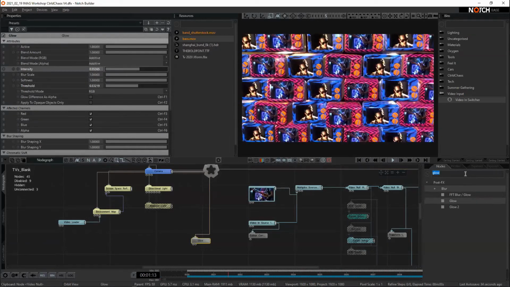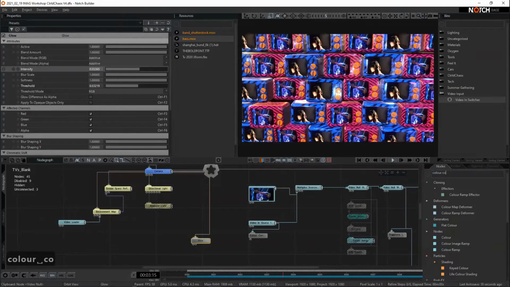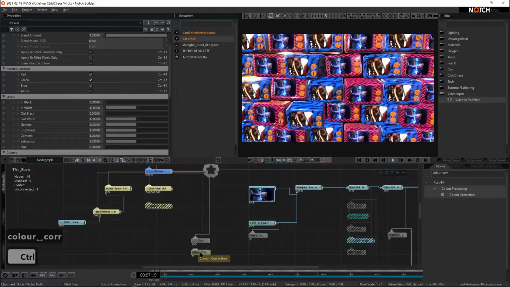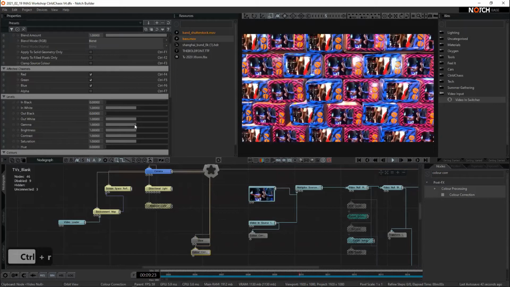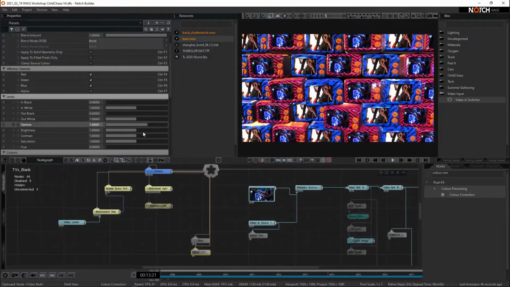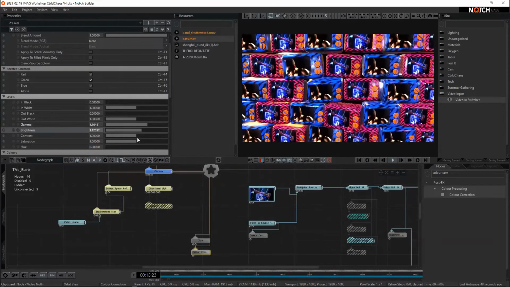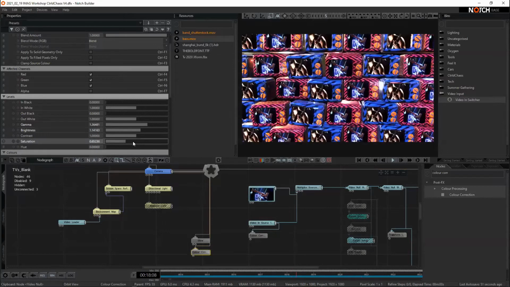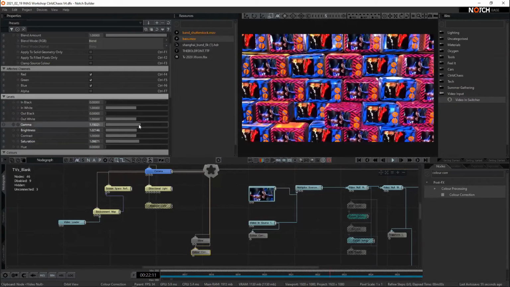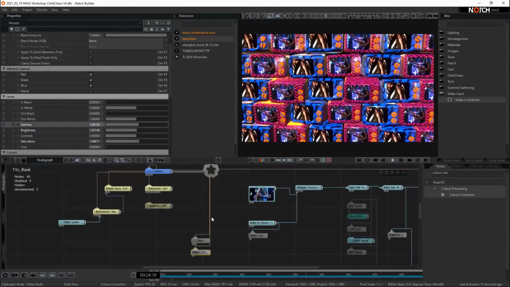The next one we're going to add is a color correction. Now this gives us the ability to change brightness curves. Crank our gamma just a little bit, brightness just a bit, and take our saturation maybe a little bit higher. It's probably a bit too intense, but this is the sort of look we're going for.